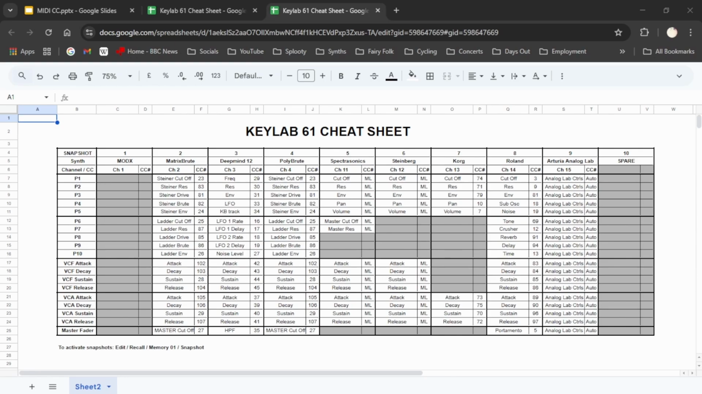Here's the sheet for my Keylab 61, where you can see which synths are assigned to which snapshot button on the Keylab, and then for each one what the knobs and faders on the Keylab remotely control, along with details of the actual CC numbers or whether they are assigned using MIDI Learn, and in the case of Arturia's Analog Lab, using the default auto mapping, as the Keylab 61 is designed to work seamlessly with Analog Lab out of the box. In the case of the MODX, you'll see that this is all greyed out, as I don't have any of the CCs for it programmed on the Keylab.